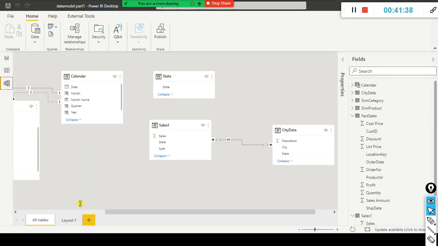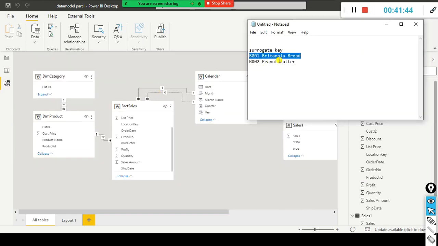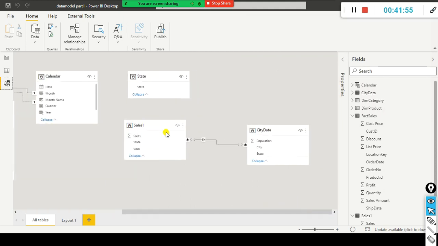In this case, we have only one record for each product. If I go and see Britannia Red, only one record will be there. But in many-to-many, Britannia Red can occur more than one time also. That's many-to-many, right? So what kind of situation can it happen in? Can you give me some example? For example, I have city data and sales one.